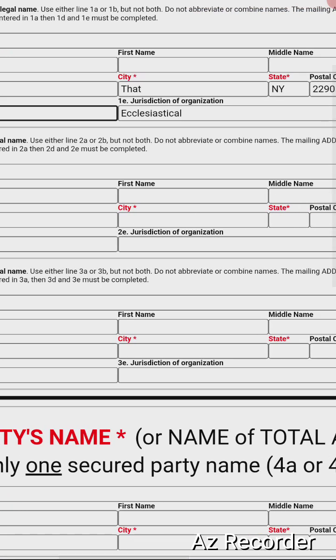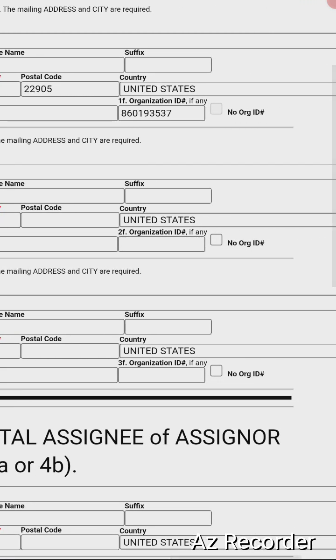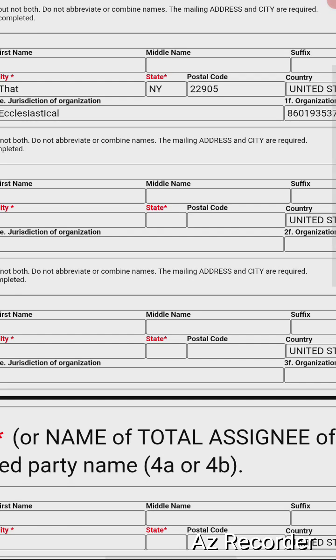Okay, jurisdiction. Again, this is why we use New York, because New York has this. Most other states do not. Okay, we put ecclesiastical. Yes, I spelled it correctly this time. So again, you can refer back to the last video to go over these details. I'm just briefly going over it now. Organization's ID would be the social security number without the dashes, or your exemption number. Your exemption number, which is the social security number without the dashes.